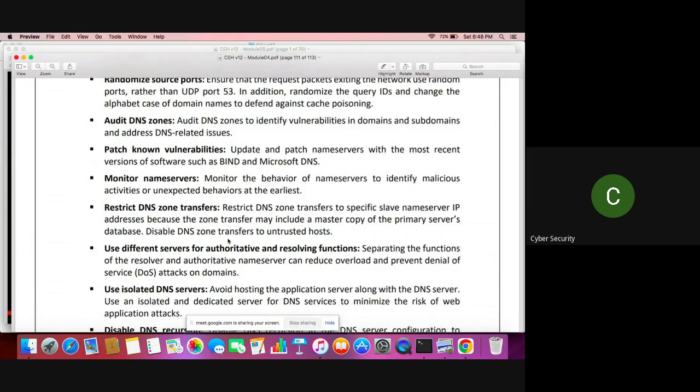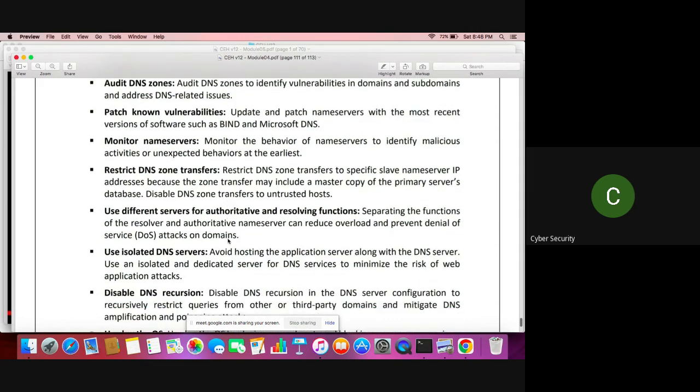So what are patches? Patches are pieces of software that help to fix issues in an application. It's just like when they want to patch an asphalt road, what do they use? They use asphalt. So we use software to patch software to make sure that there are no loopholes. Monitor name servers. Monitor the behavior to identify malicious activity or unexpected behaviors.